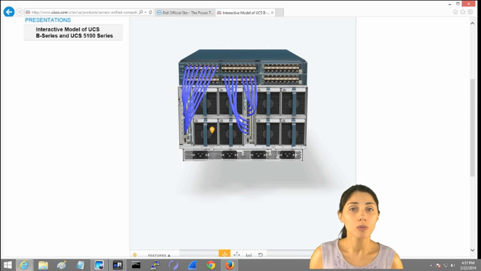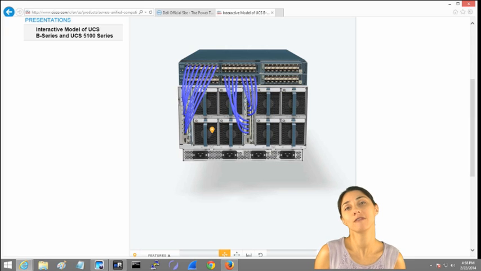Now, we're going to talk a little bit more about some of the different model blades, some of the different model rack mount servers, and some of the different types of Cisco VICs. So stay tuned for another one of my videos on the Cisco Unified Computing System.